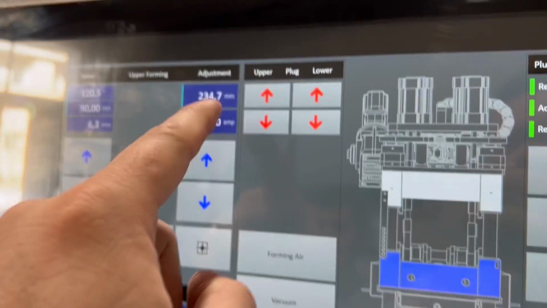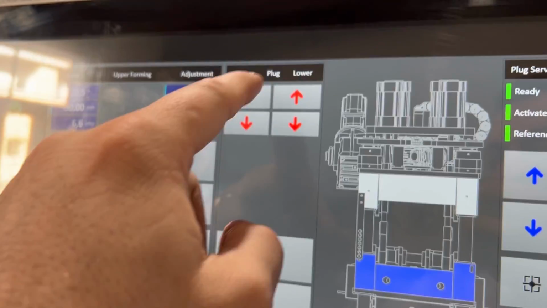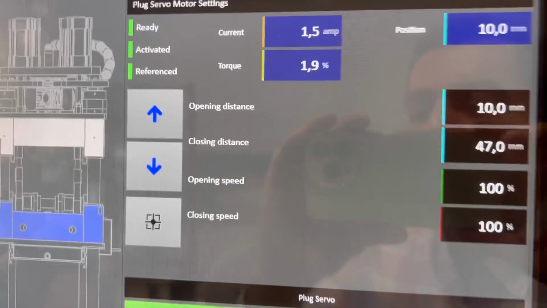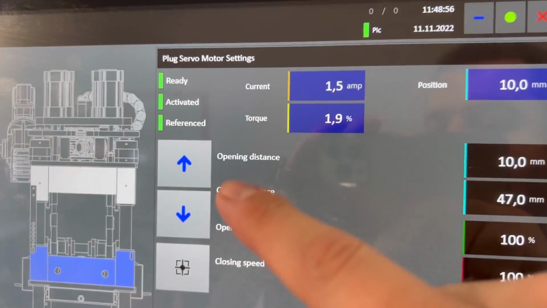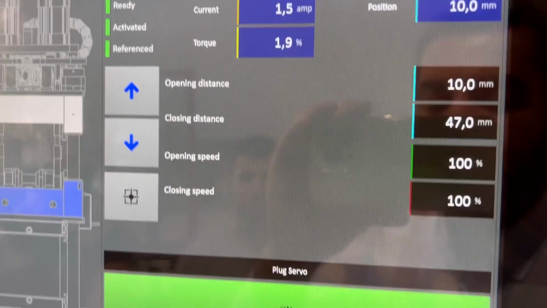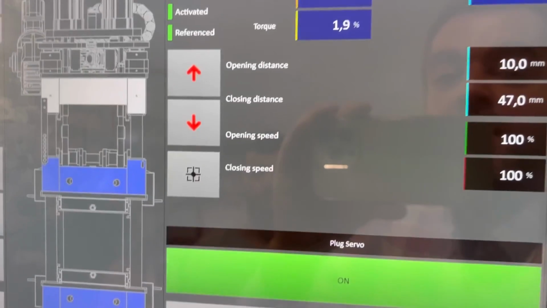These are, as we said, the upper plug and the lower plug. You can control them. These are the pneumatics. And here is the servo. So the servo plug, the upper plug, the opening and closing, of course you can, when you take it again to the auto, it will come also red again.